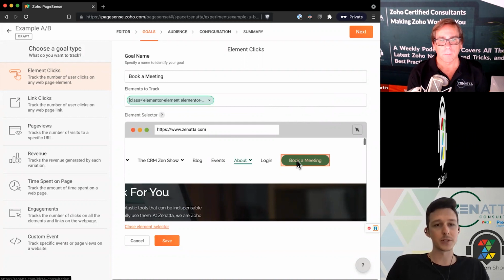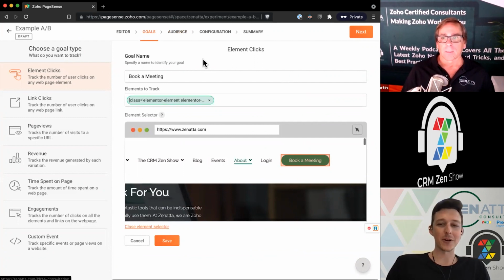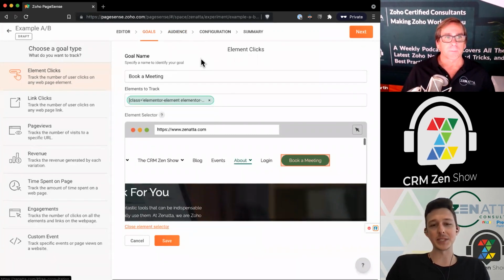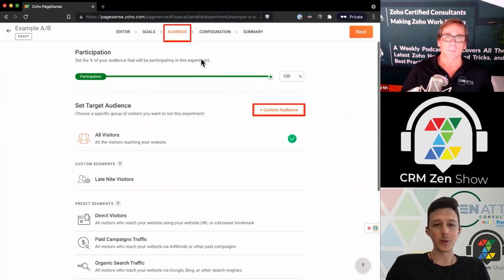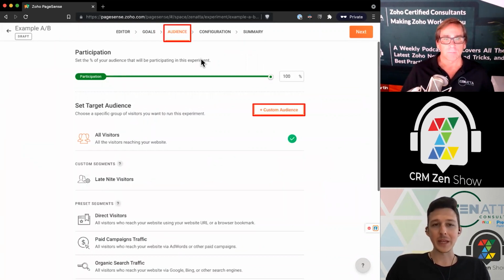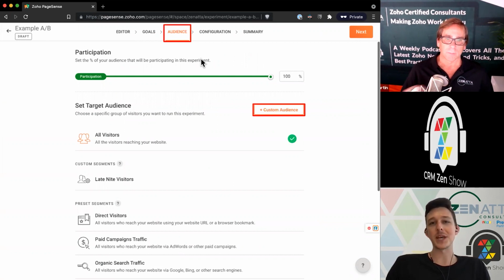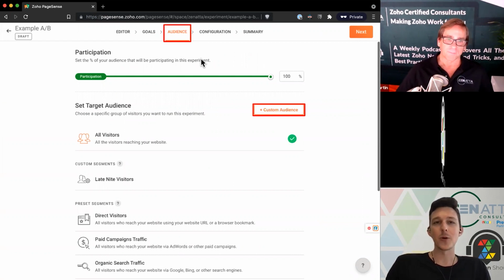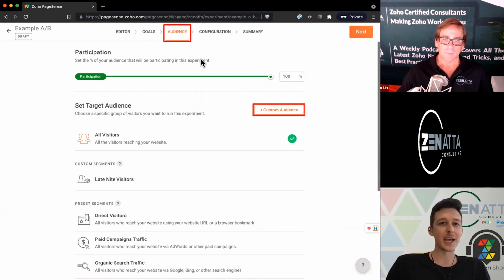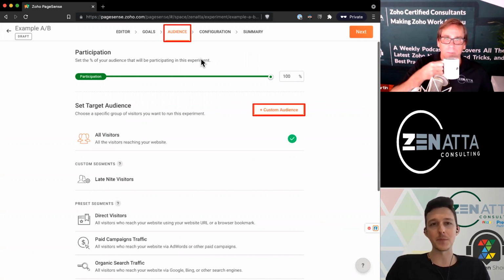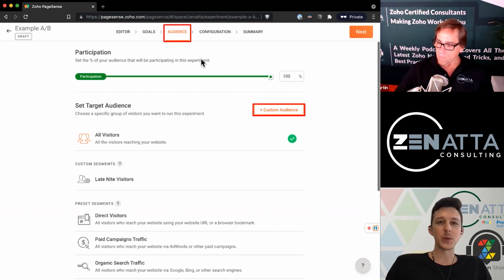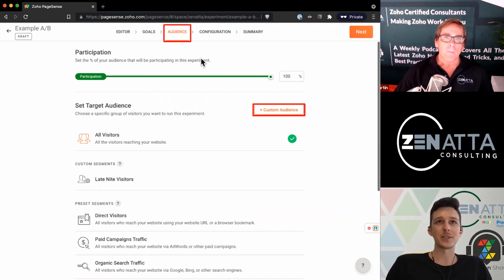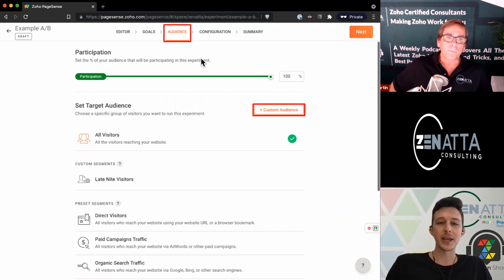But so yeah, now that we have our goals set up, we've told PageSense how we're going to define a win in this experiment. Now we're going to tell it who we should use for this experiment. So you can do things like, say, use every single person who hits the page, or maybe you just want to run this experiment on 10 or 20% of users and kind of keep things normal for the rest of them.